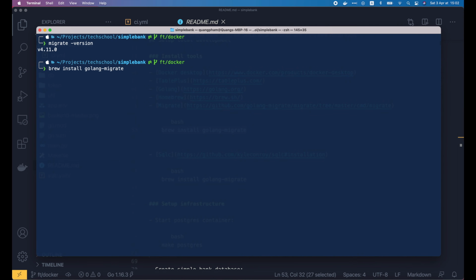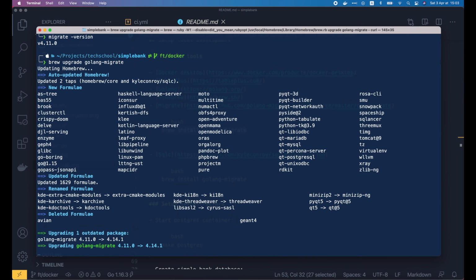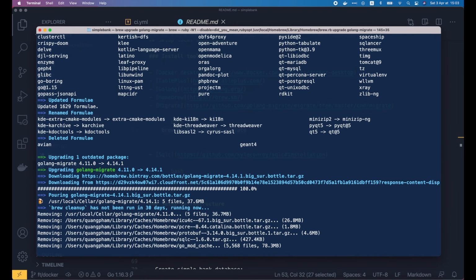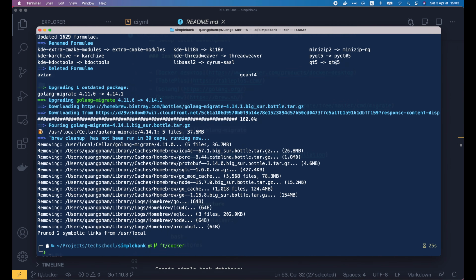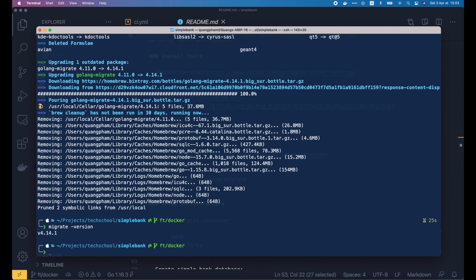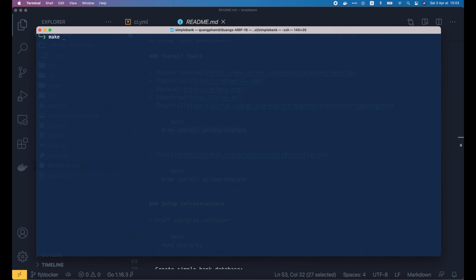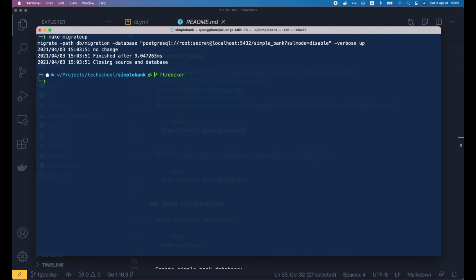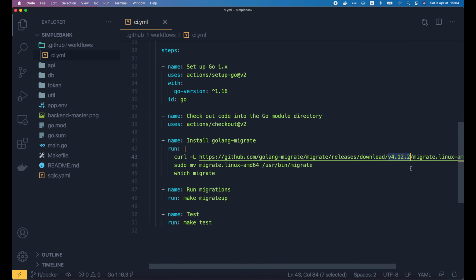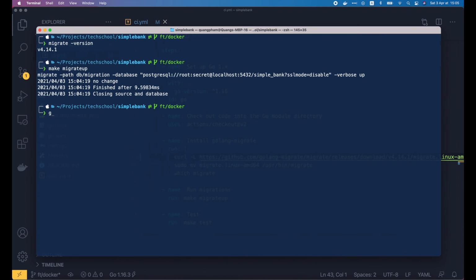To update Golang migrate, instead of brew install, we should run brew upgrade. Note that it is upgrade and not update. The brew update command will update brew itself. Alright, Golang migrate has been updated to the latest version, 4.14.1. Let's run make migrateup to make sure it's still working well. It's successful, so let's go back to the ci.yaml file and replace this download link with the latest version.